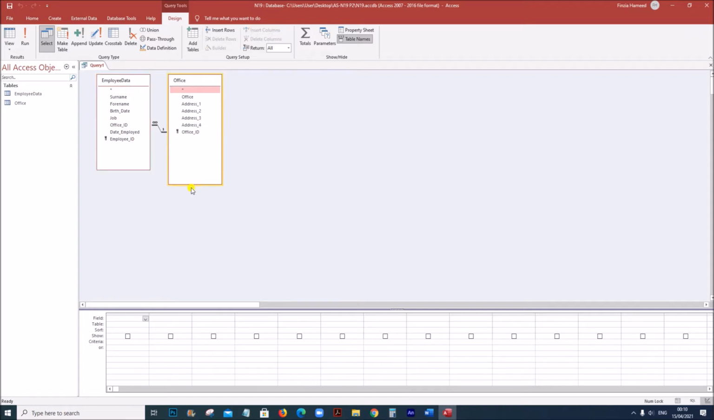Now let's add the fields which are required. We need the job, office name, all address fields, double click on each field. Then we need surname, forename, birth date and date employed. These are the fields required.